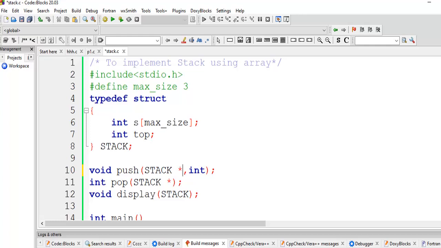So push takes two parameters. The first parameter is the reference for stack, the newly created data type, and the other is int. Why am I passing a reference? This you already know, because whatever changes are made, those changes are to be reflected.